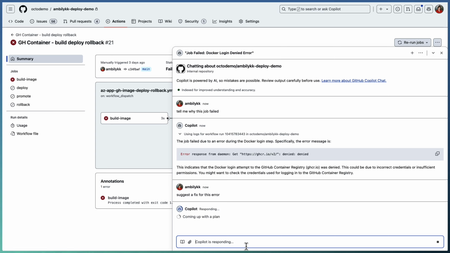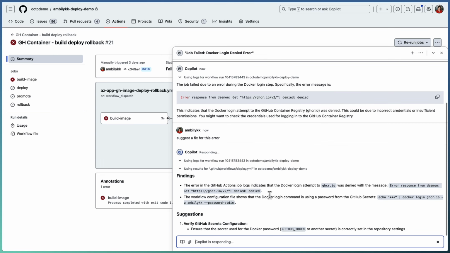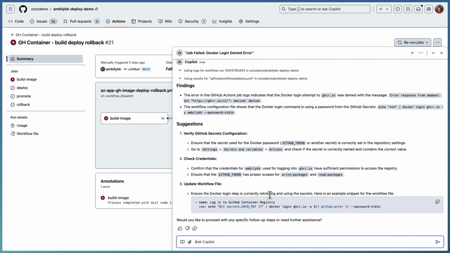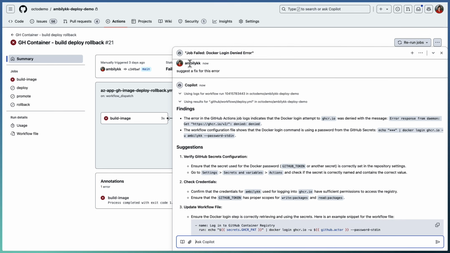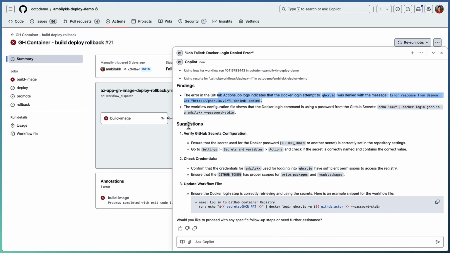It's going to suggest a fix for this error. So the previous one was a code-level issue where duplicated welcome message controls were there. In this, an access issue came, and let us see how Copilot suggests a fix. The finding is listed here. There is an access issue where we pass the Docker login with a password, which is not allowed here. The suggested solution is verifying the GitHub secrets configuration, checking the credentials and updating the workflow file. These are the few things we need to take care of.